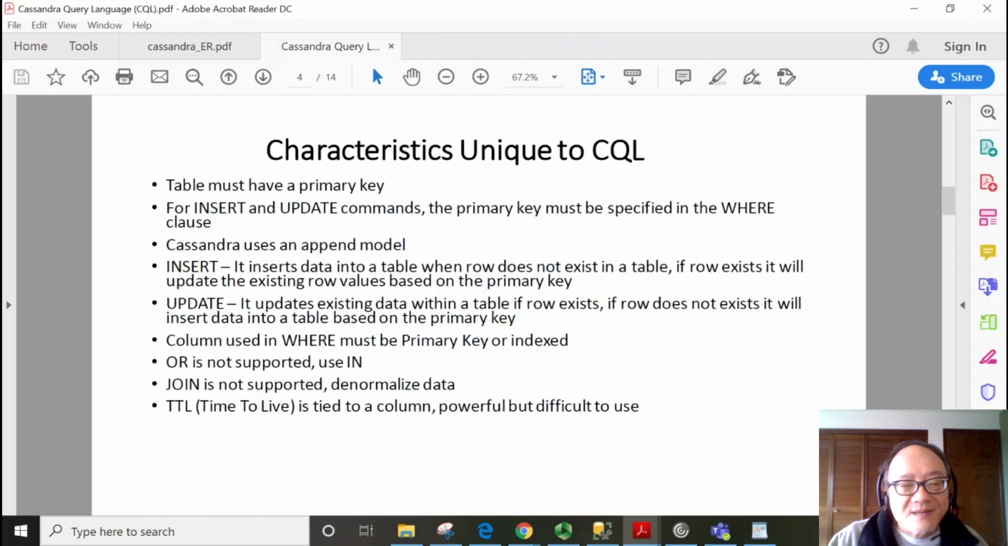Here are some common characteristics which are unique to CQL. For Cassandra, a table must have a primary key. When we run an insert or an update statement, we must specify the primary key in the where clause for filtering.